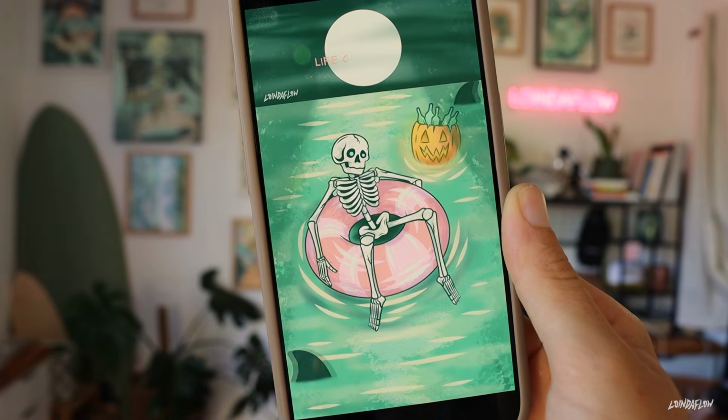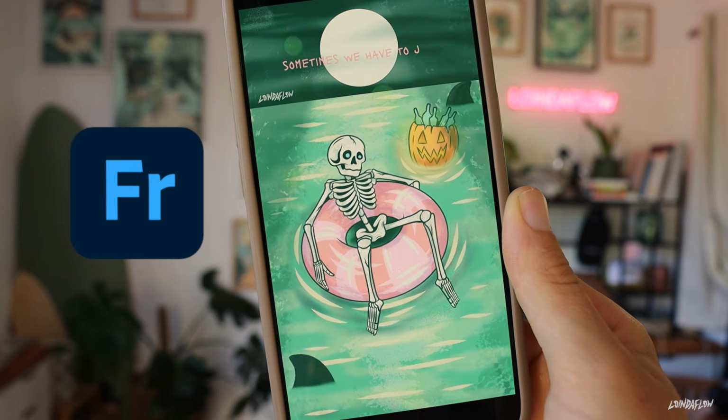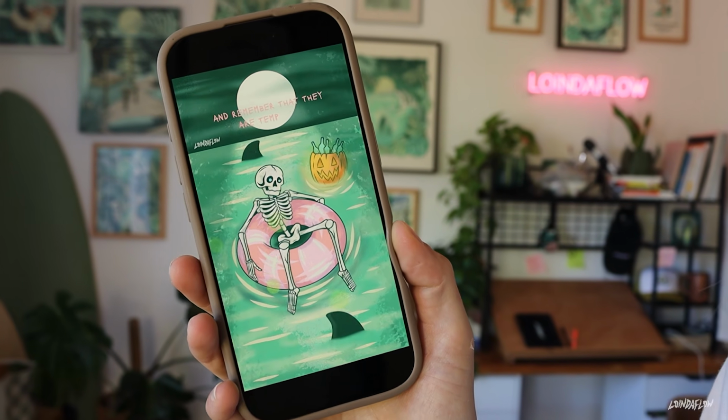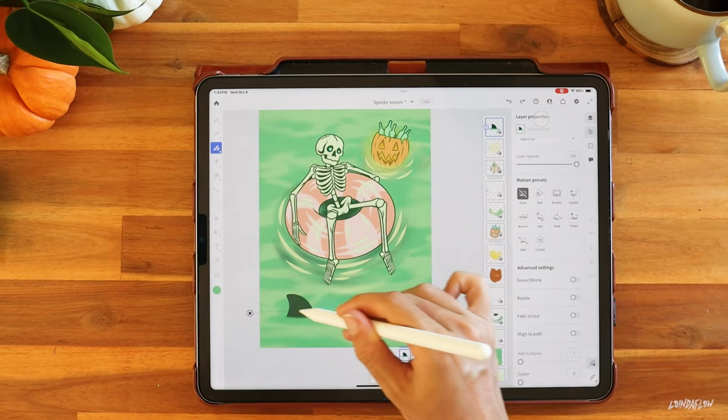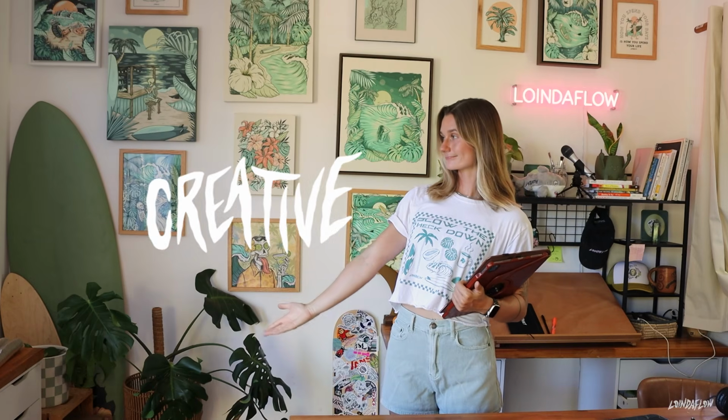Yo! Today I'll be walking you through my process for creating this animation in Adobe Fresco. Fresco's got some great tools if you're an illustrator looking to add some motion to your artwork. Using frame-by-frame animation as well as their path tools and motion presets, you can get pretty dang creative. So if you want to learn how to make something like this, let's get into it.